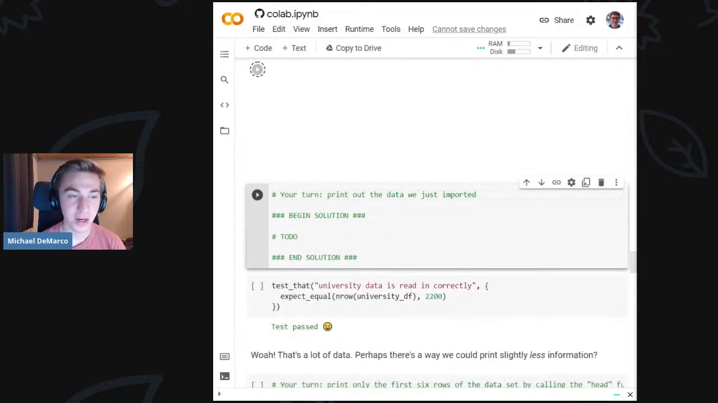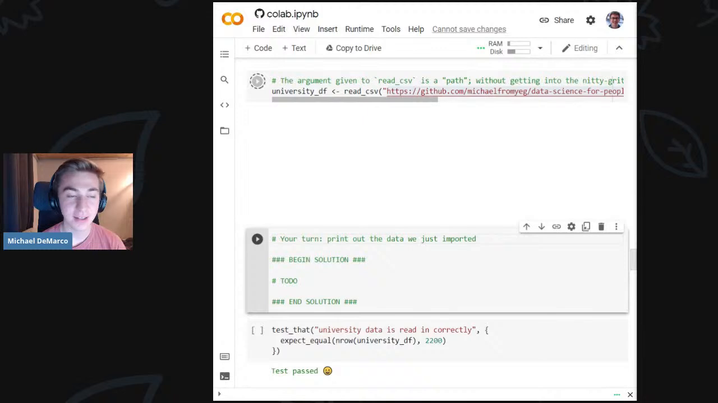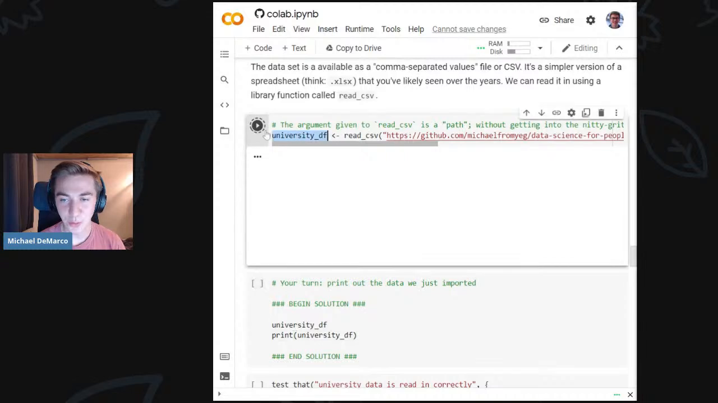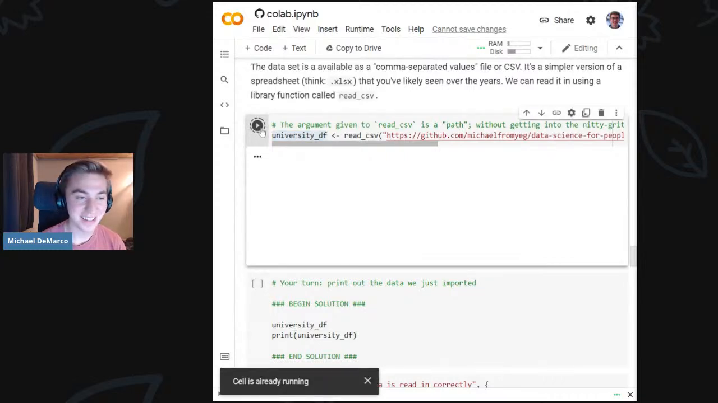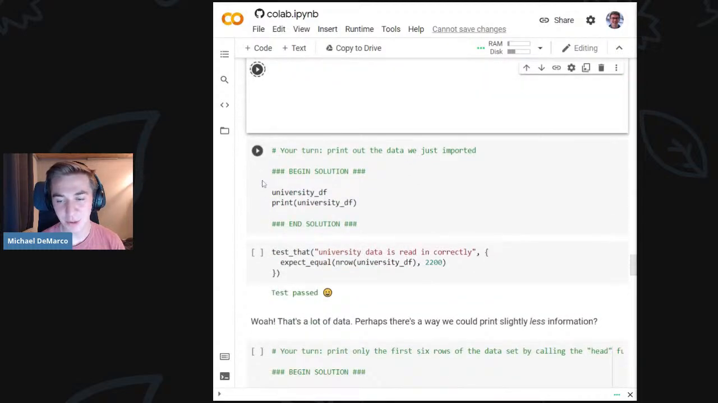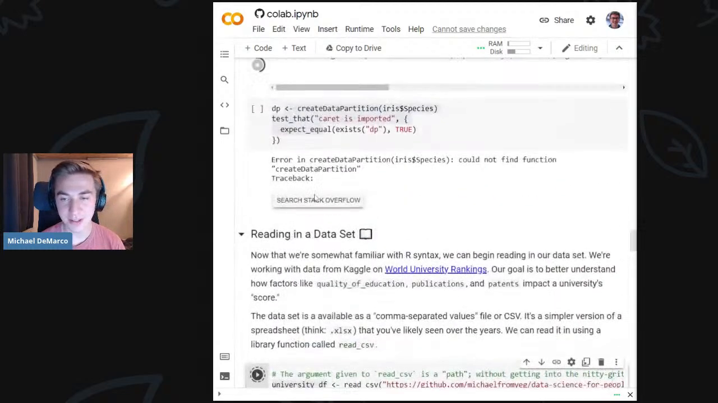And then once that's finished, I will print out the data. Again, two different ways of printing out any data set. I take the variable name and I just write it directly, or I can call this print function and pass it in. So the cell is already running, so that's good. We'll keep waiting a brief moment for that to import. While it's happening, we'll keep moving on, and hopefully we'll be able to come back and write the test.